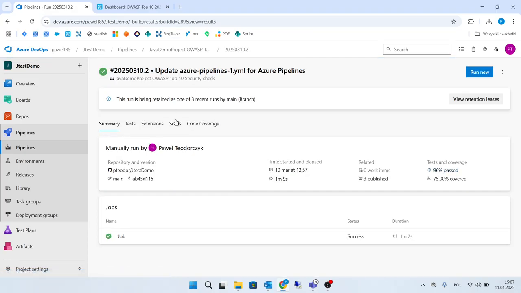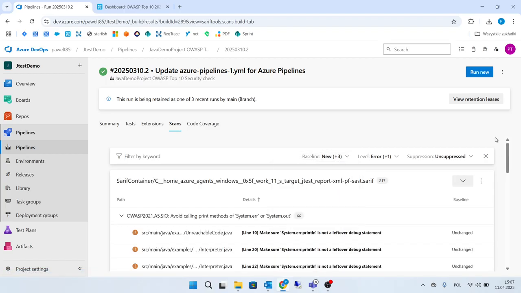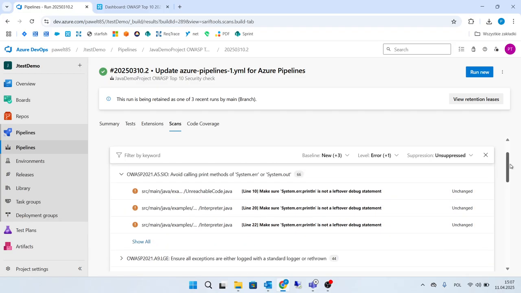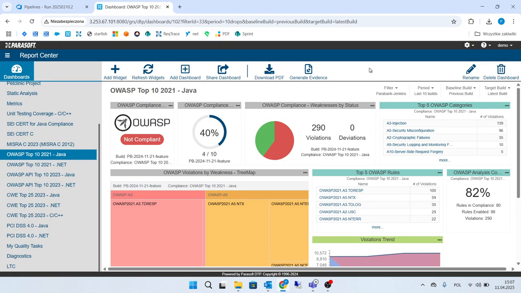Directly on my automation platform, I can get detailed information on the issues being found during analysis: which weakness has been violated, in which line of code we have a violation. So all this detailed information is included directly within the CI/CD pipeline. Nevertheless, what also happens within this automation framework is that the report is pushed into the reporting dashboard, where I can get full visibility into the compliance report.